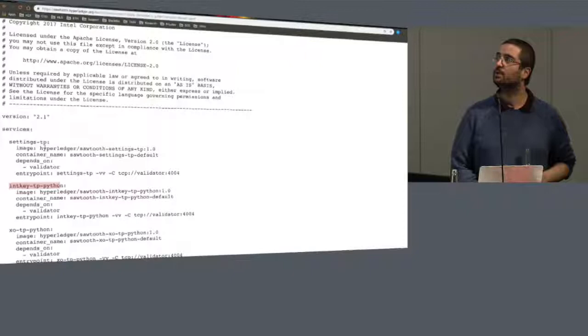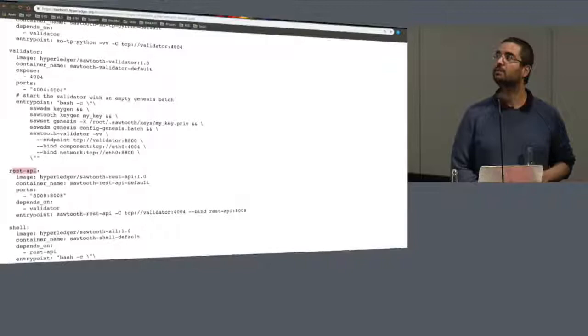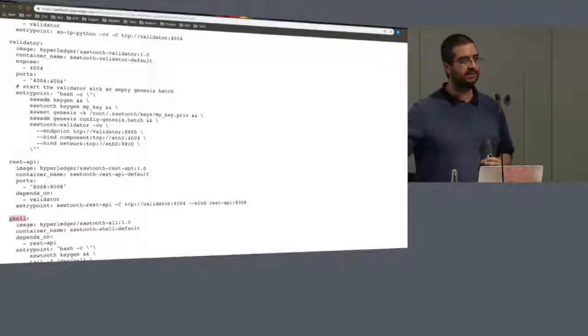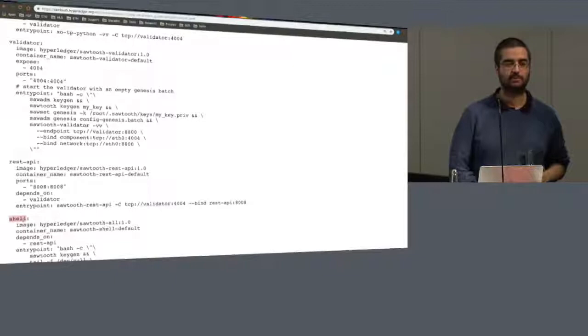And we have the REST API and the shell which we will use. So we will see how we can do a call here and how we can run a command here.